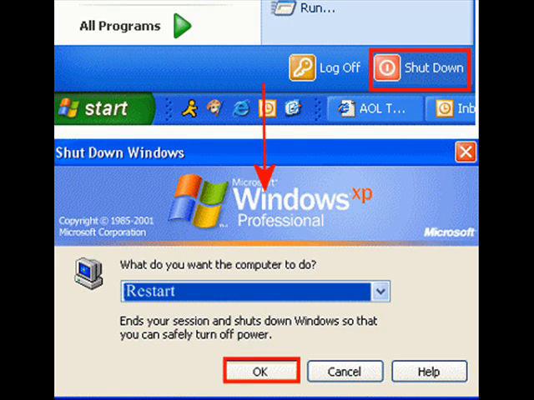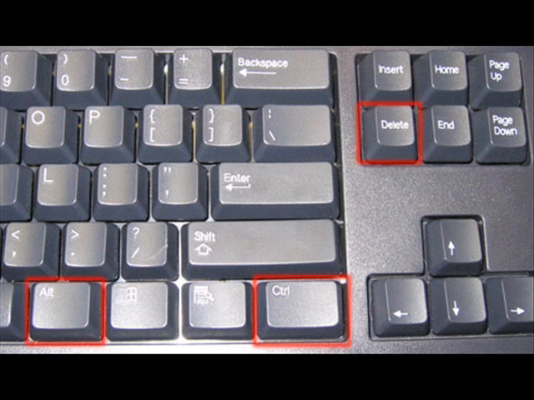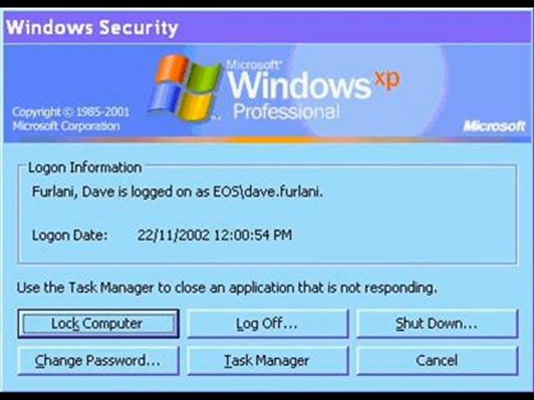To reboot, you can click on Start and then choose Restart the Computer. If for some reason you can't get there, you can try pressing Control, Alt, and Delete, and that will allow you to access the shutdown and restart the machine.